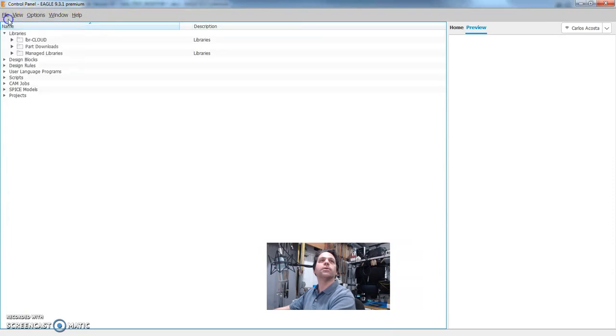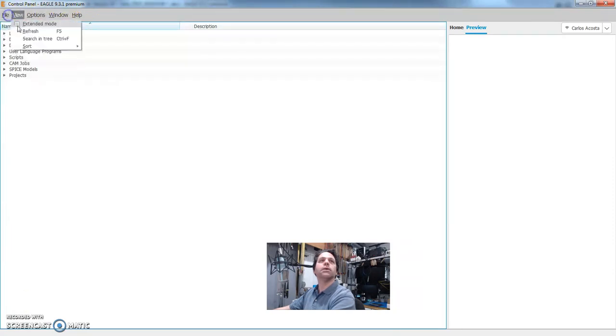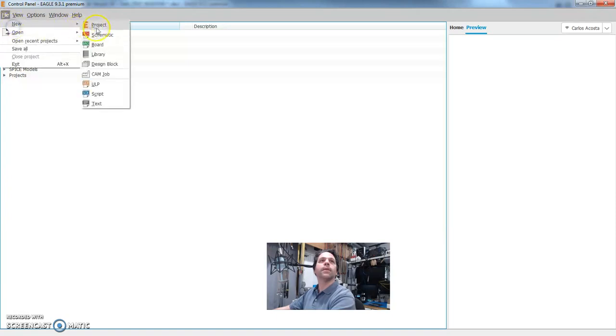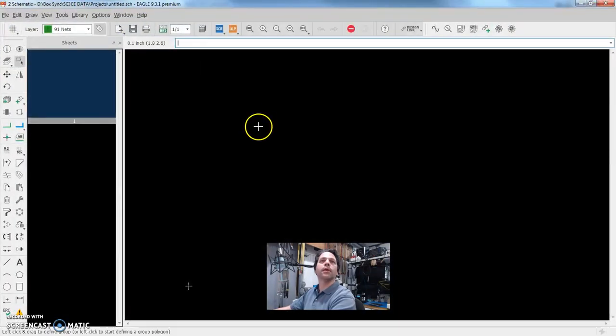Back to the control panel, select, oh my God, what's wrong? New schematic. All right, so now this is the schematic workspace over here. These are the sheets, and this is kind of where the schematic is going to go. And I'm going to skip quite a few steps just to kind of get to the fun part. We're going to select the Add Part button.